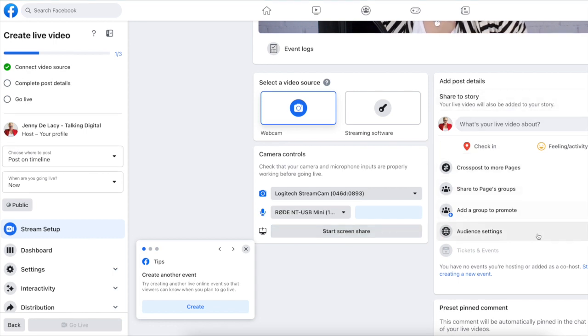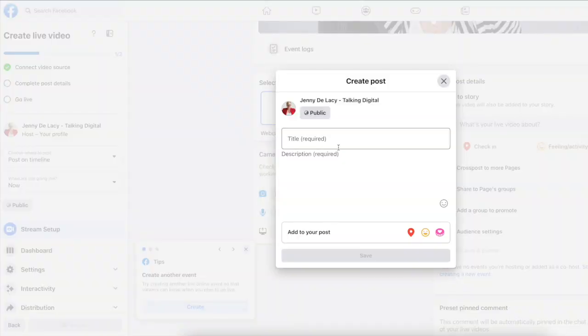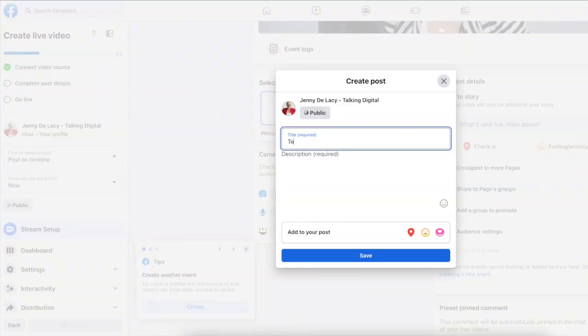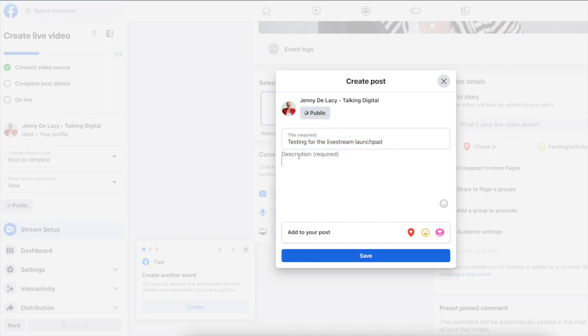But what's really great is over here, look at all this. You can share it to your story while you're live. You can add a title. And just as a heads up, the title doesn't show up in the description when you see this saved to your page later. Whatever you put in the title doesn't show up. If the title is really important, just make sure that you repeat it in the description.